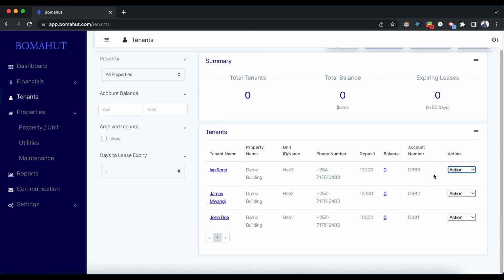So on this page, you can see the balance column here. This column shows you the balances that the tenants will have. Of course, because we have just entered these details right now, you'll find that the balances are still 0. As we move on, we're going to add some balances, and then you can see them being shown here.